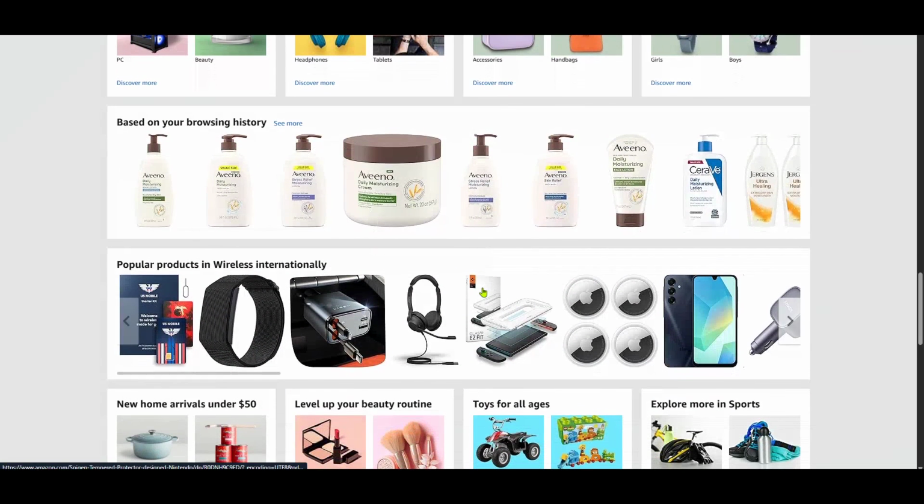And there you have it, a simple and straightforward way to log into your Amazon account. This process is designed to be user-friendly, ensuring you can quickly access all the amazing products and services Amazon has to offer. Happy shopping!